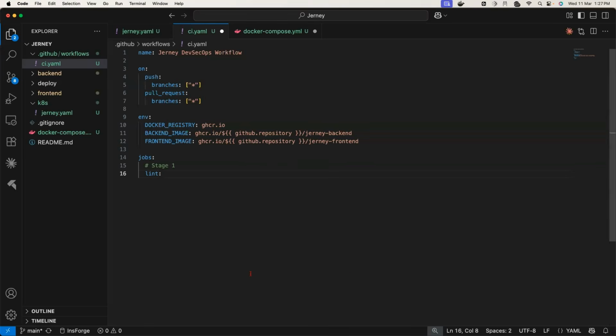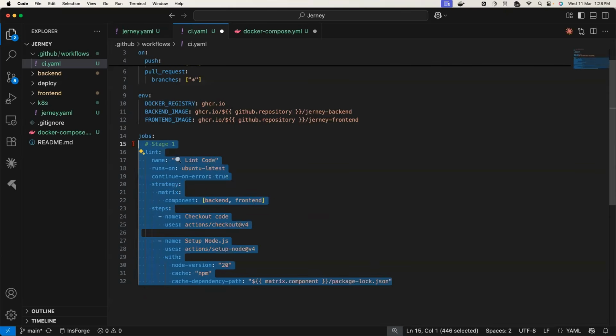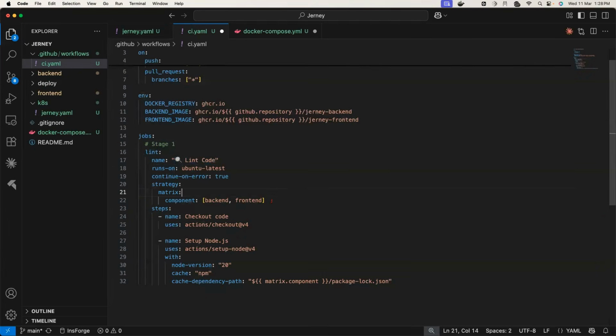Okay, let's put this in action. So first for linting, this is how we are going to write. Okay, so these are the things. Paste it. So linting, name of it, lint code, runs on Ubuntu latest. Strategy matrix for component backend and frontend. That means execute the same thing 2 times. One is within the backend folder and one is within the frontend. For frontend as well as the backend application.